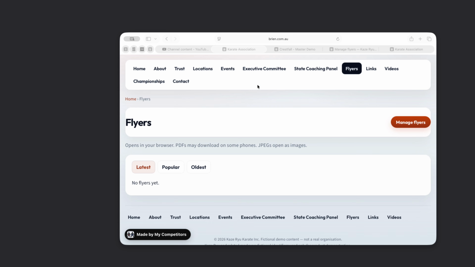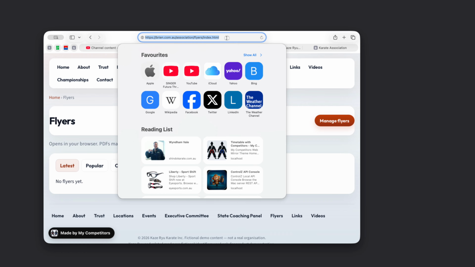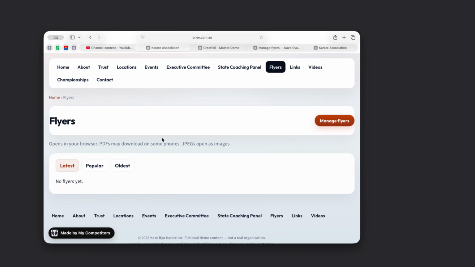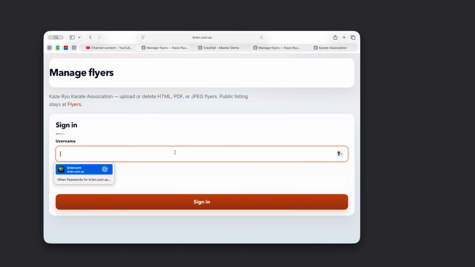I'm now just going to switch over to Safari and have a look at how this now looks. So I've now got my club up here. For the sake of it, I've already uploaded these to my website. I've got my website up here, and I'm now looking at an association with the flyers at an association level. So I click on manage and I log in.